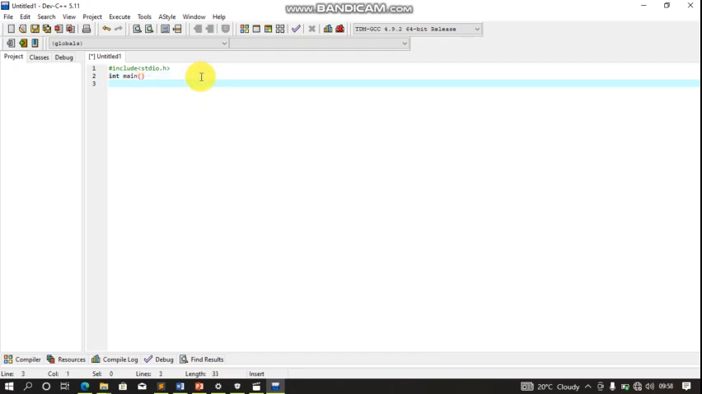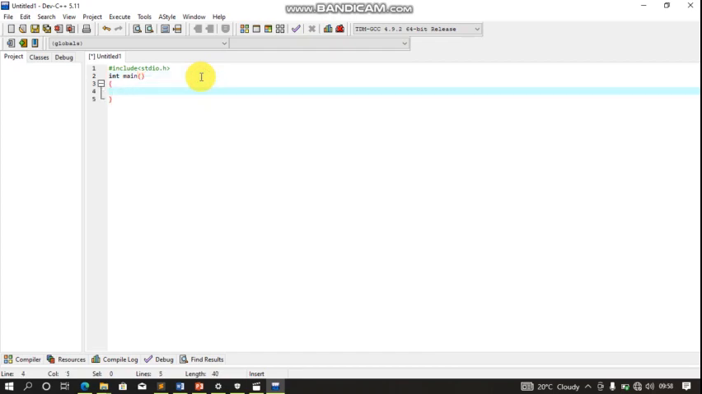Then you put the brackets. From there, you want to declare the variables. For the variables, you're supposed to write the name, registration number, CAT 1 and CAT 2 marks, exam marks, total and average.